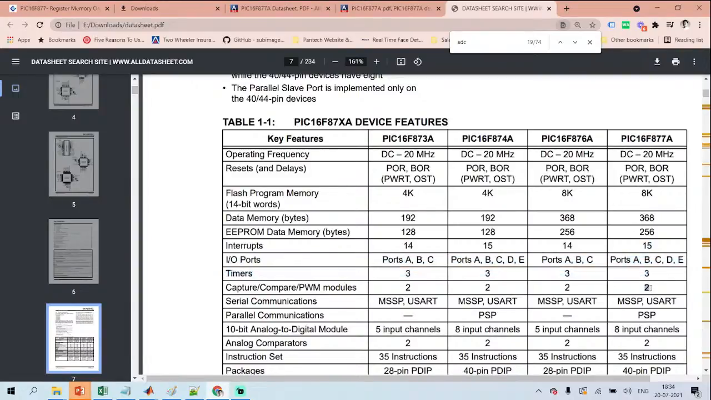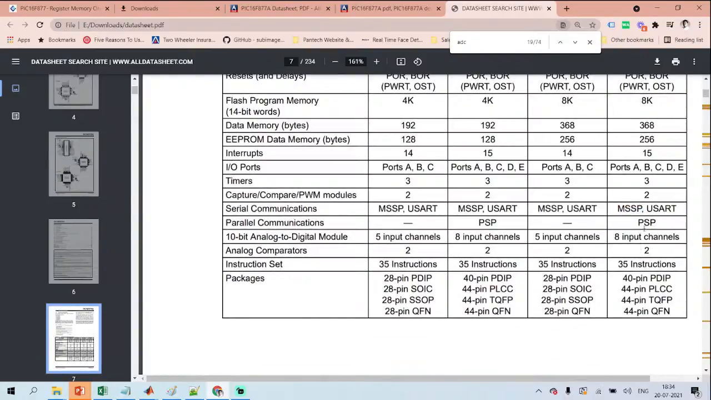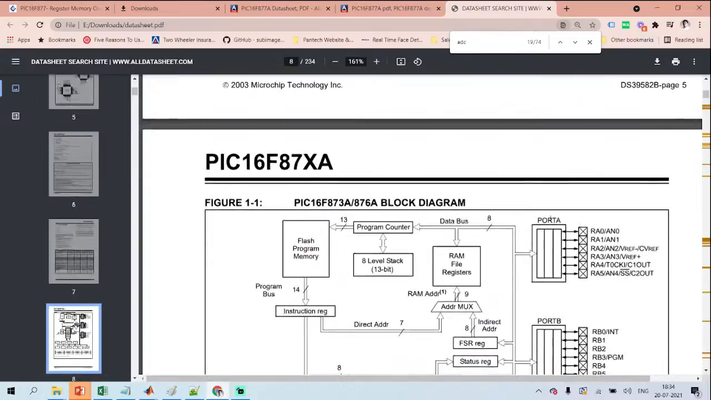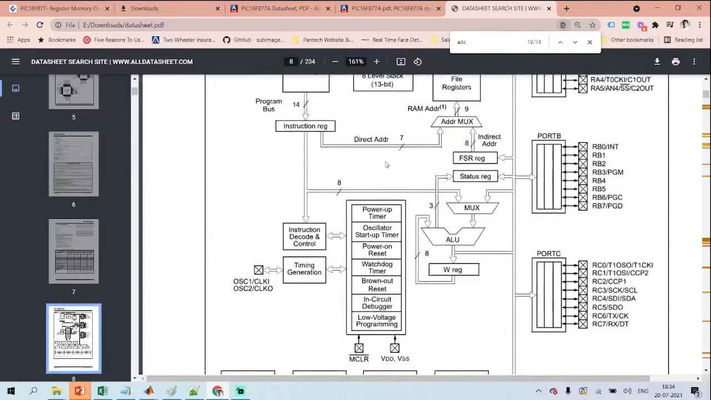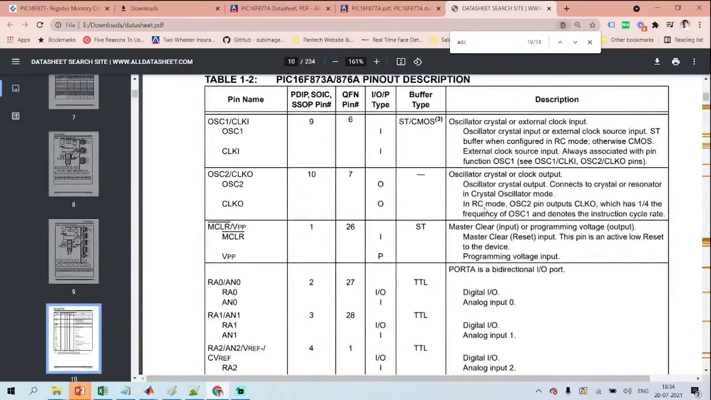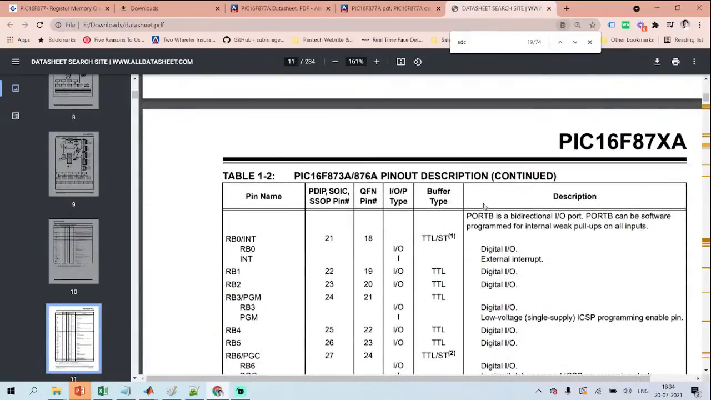Timers is 3, capture, compare and PWM modules 2, serial communications, USART we have, and serial ports. Serial MSSP ports, and PSP parallel communication, and 8 input channels ADC module. These are the available packages. Here is the block diagram, and these are the pin descriptions in detail. So you have to go through the pin descriptions in detail here.